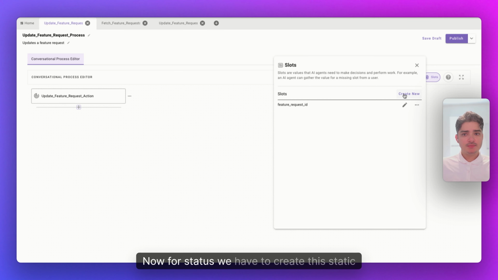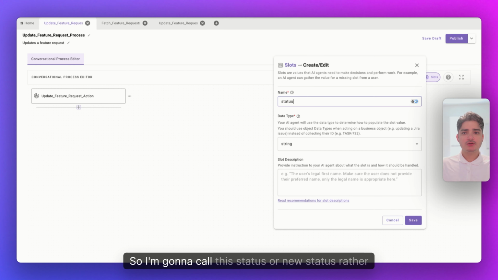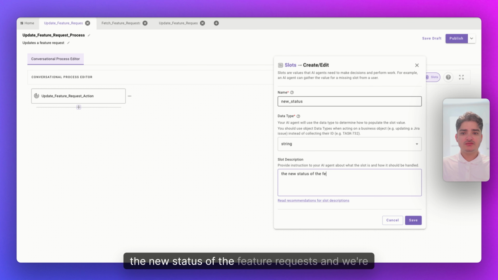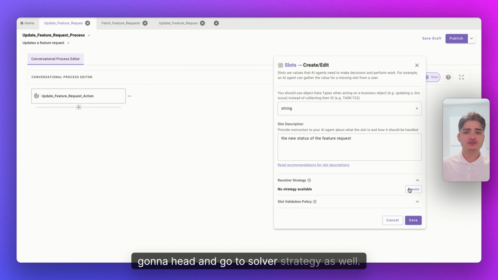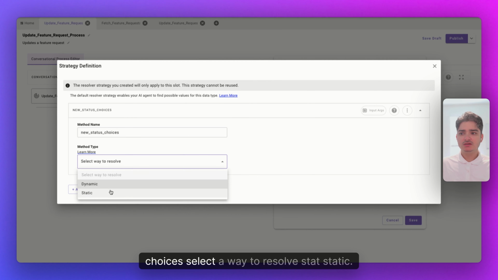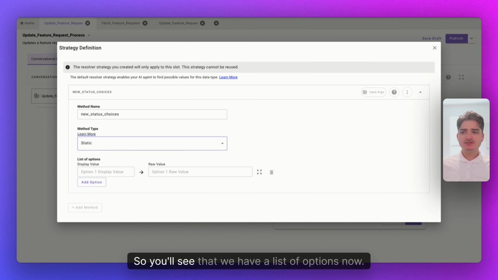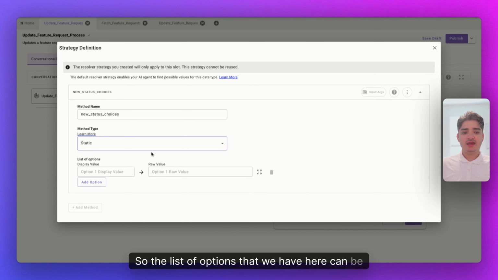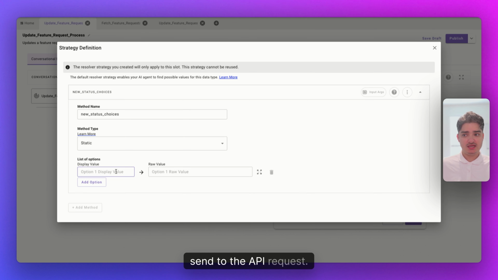Now for status, we have to create this static resolver. So I'm going to call this new status, the new status of the feature request. We're going to go to resolver strategy as well, create, add a method, and we want to call this something like new choices, select a way to resolve: static. So you'll see that we have a list of options now. The list of options that we have here can be compared between a display value and a raw value. The display value is going to be what we show to the user, and the raw value is going to be what we send to the API request.